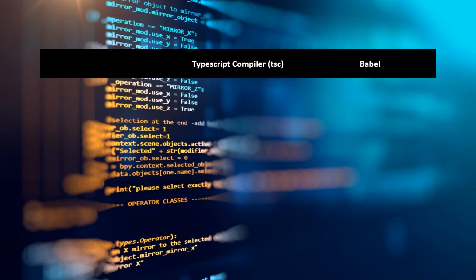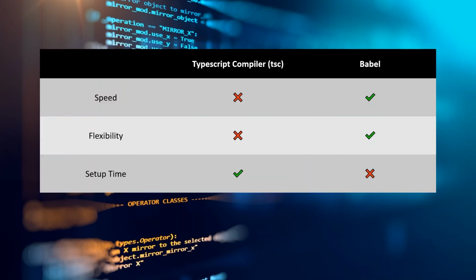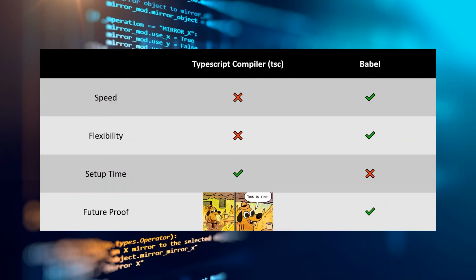So why not just compile with tsc? Well, Babel compiles faster and is more flexible. So even though it takes longer to set up, it will not be a nightmare to use in the future.